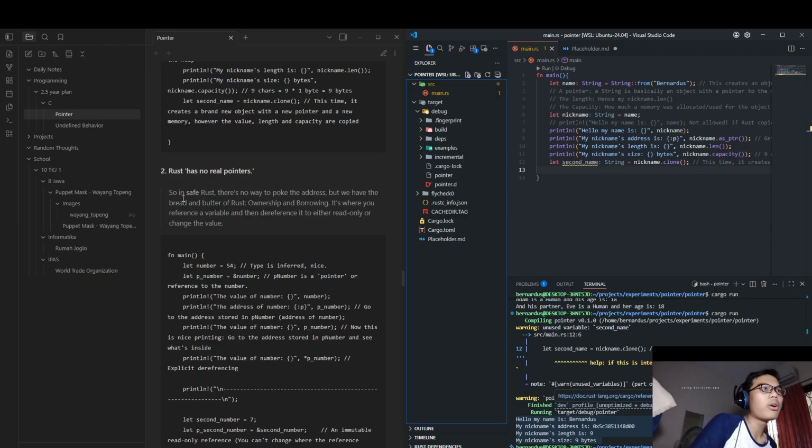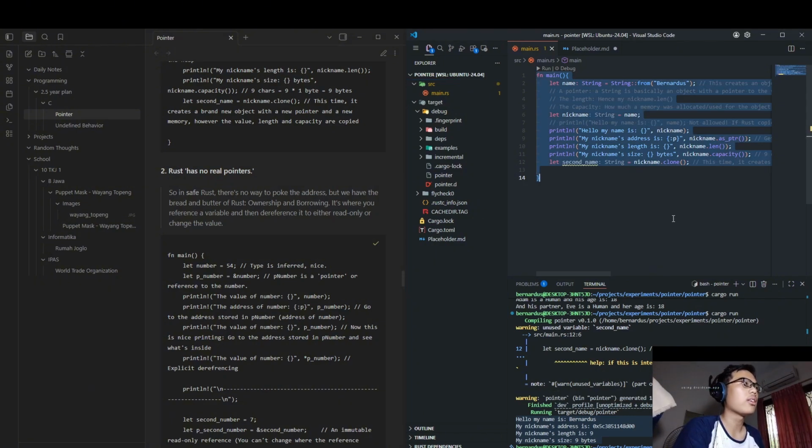Now we go to number 2. Rust has no real pointers. So in safe Rust, there is no way to poke the address directly, but we have the bread and butter of Rust, ownership and borrowing. We've covered the ownership already, but now we'll cover the borrowing. It's where you can reference a variable, either read only or to change the value.